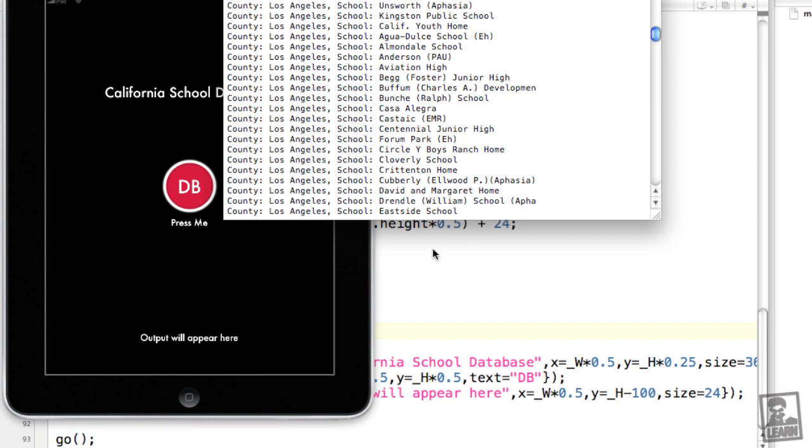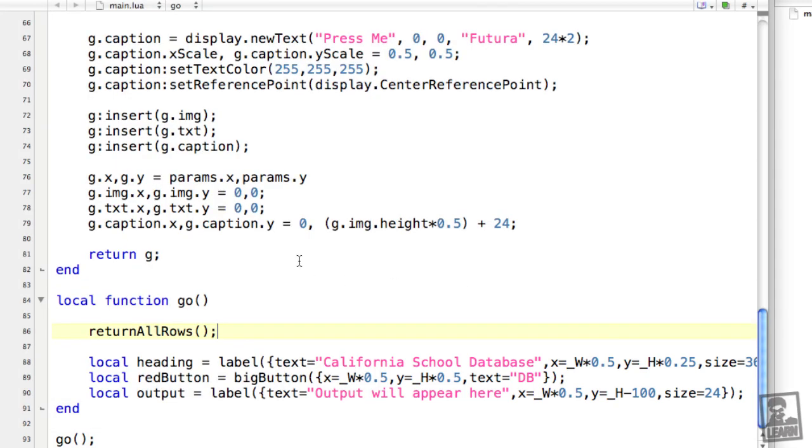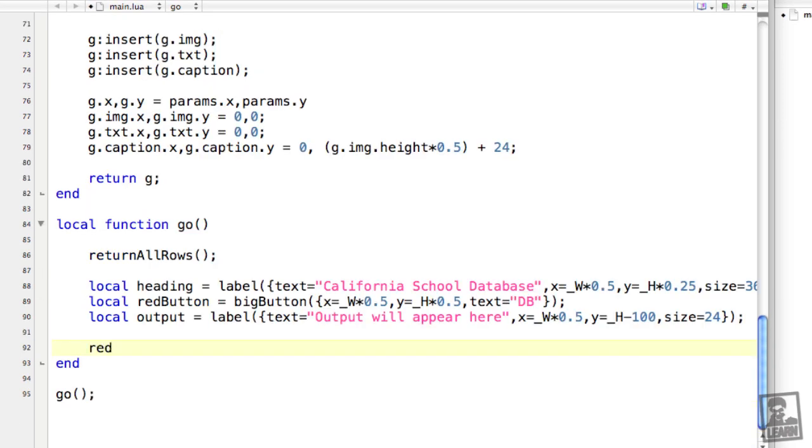Okay, so now what we need to do is we need to script the interactivity of the big red button. So let's go down to the go function, and right after the output line, let's code the following. redButton:addEventListener("touch", redButton), with touch as the first argument, and redButton as the second. So the red button will handle its own event.